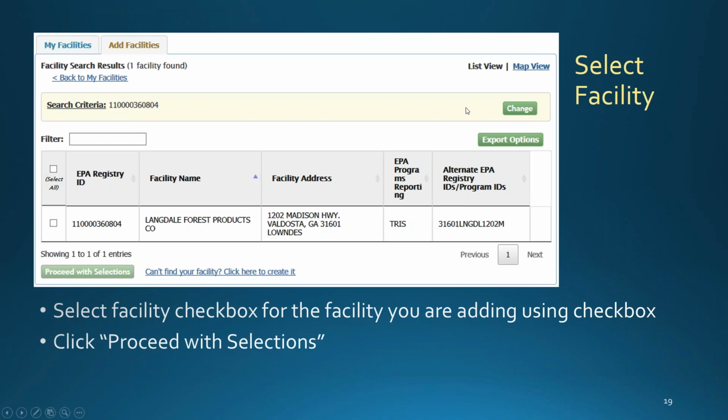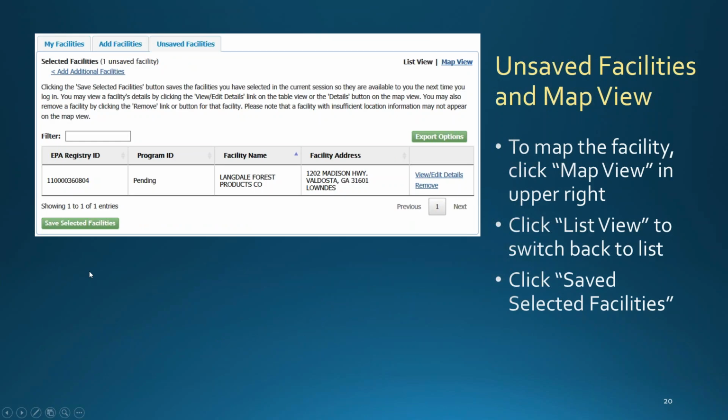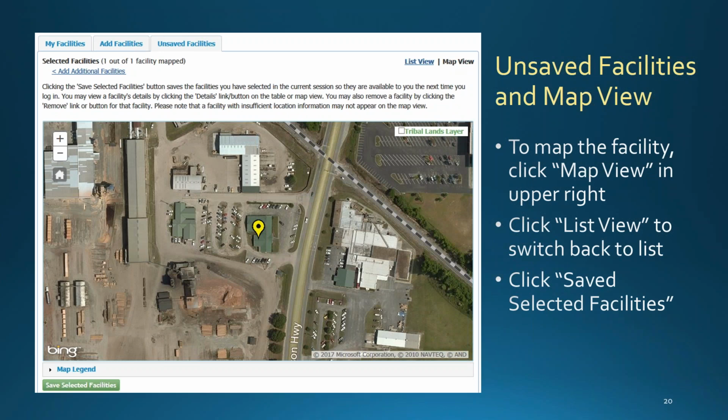One, to confirm that your facility is the right facility, you can actually look at a map view. Okay, I guess I'm not to the map view yet. Here I've just selected my facility, and I'm proceeding with the selections to add it to my unsaved facilities list. Okay, here's the unsaved facilities list. So you could go and add more facilities prior to saving. In this case, we're just going to add the one, and then I'm going to take a look at this in map view.